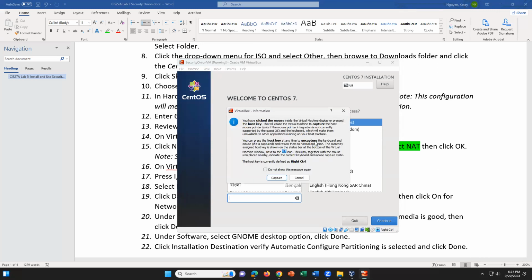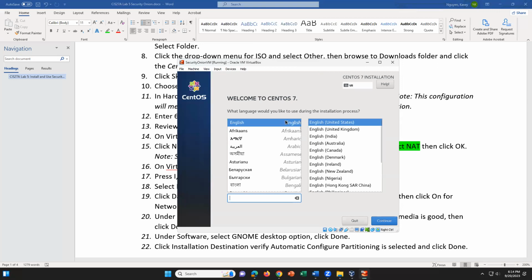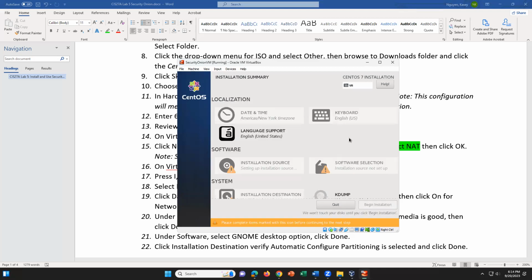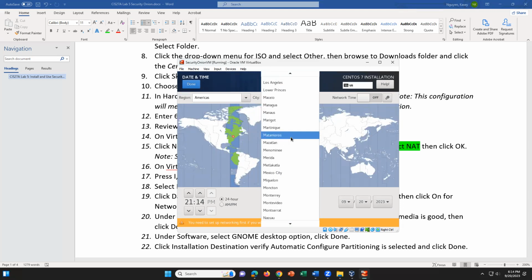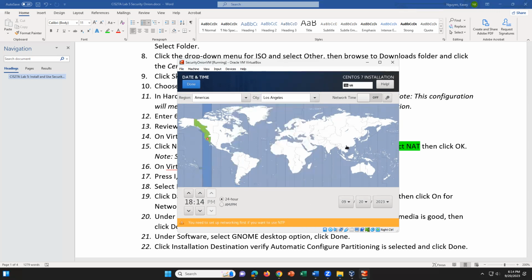So now click back in here and it tells you right Control. So capture, and make sure that we use United States English, or whatever language you prefer, and that's tied to the region. Okay. Then click date and time. We're going to select Los Angeles for our region. That's going to give us Pacific Standard.